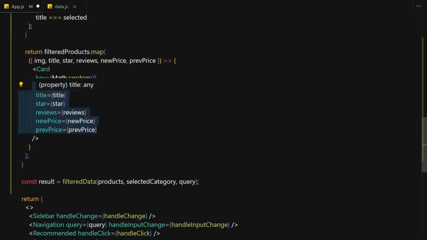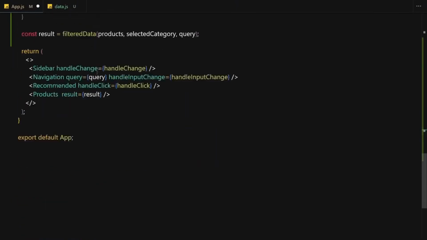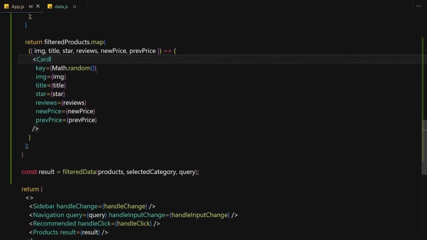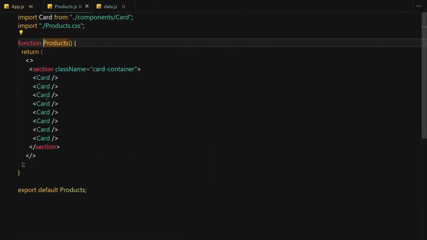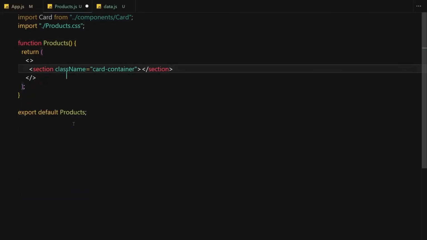We are passing all of their data dynamically into my card component, so we will have access to all of their data dynamically inside my card component. So what I will do is save my file right here, and now the next thing you have to do is go into my products section, and I'm going to just remove all of this stuff from here. I'm going to remove that.